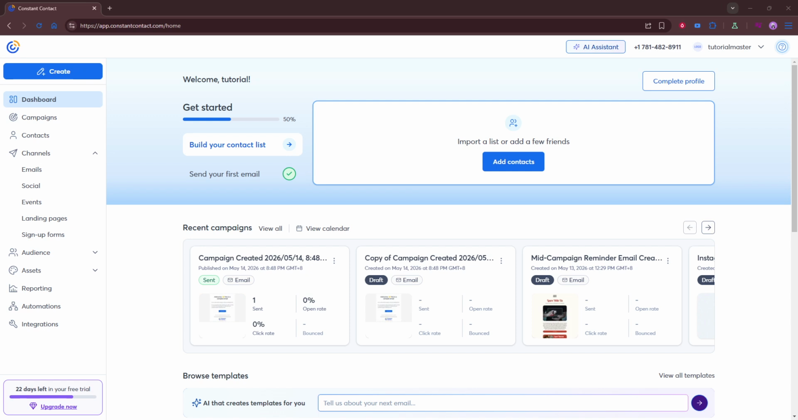First, log in to your Constant Contact account. Once you're in, you'll land on the dashboard. From here, you want to head over to your email tools. Look for campaigns or emails in the main navigation. Both paths lead you to the same place, your library of past emails and the controls to build something new.